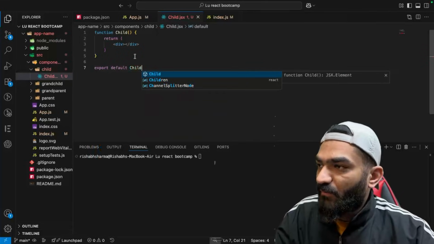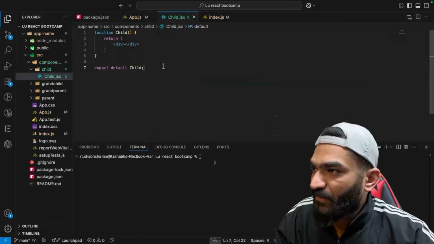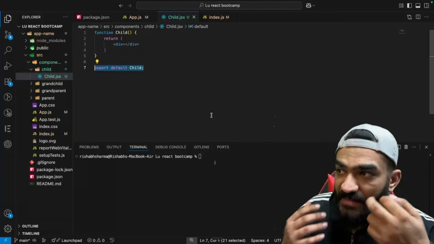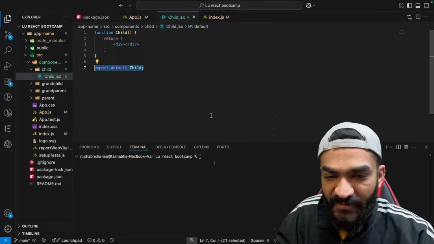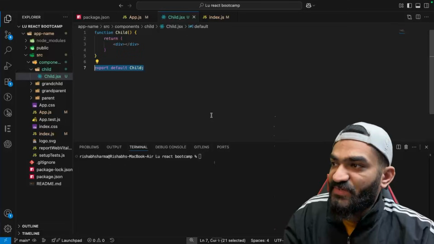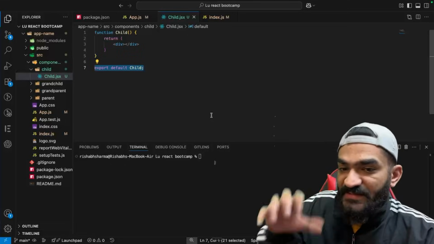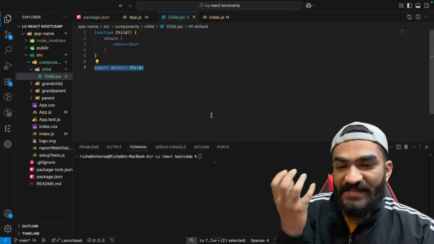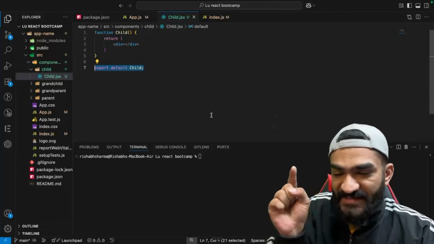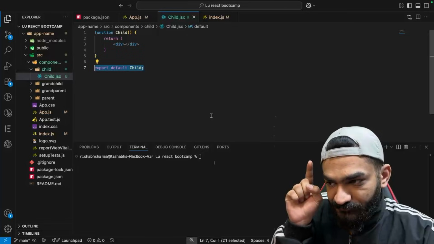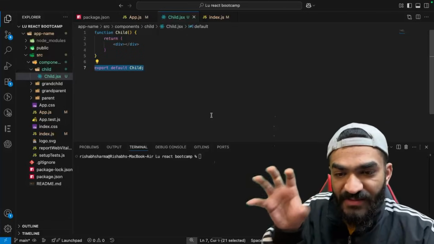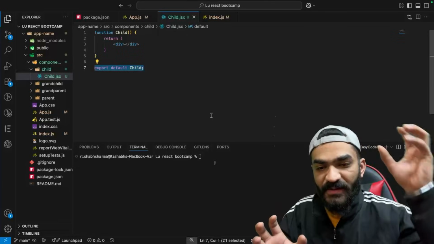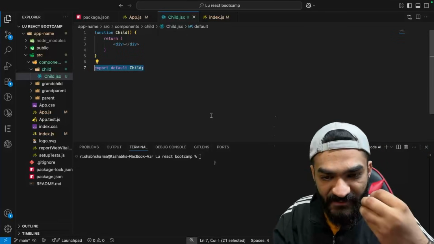Now, what do you understand by this export? Why do we need to export this? See, if you are creating a function, and you have to use this function in some other file, what you will do? First, you will export that particular function from the file where it originated, and then you will import it in some destination file, where you have to import it.